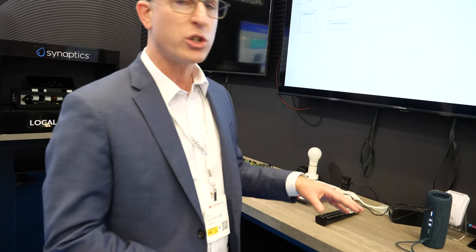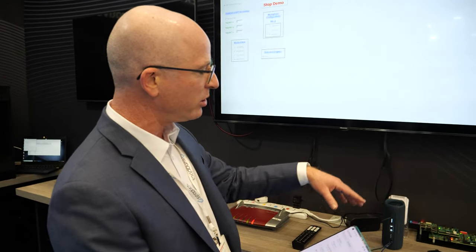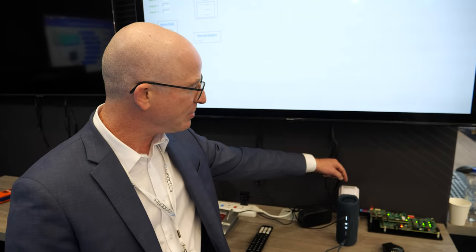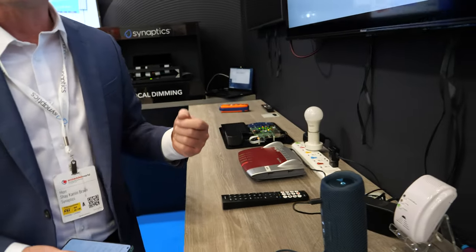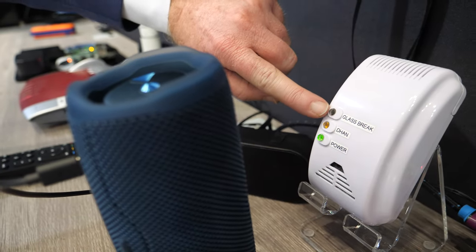All right, so how does it work? First thing I want to show is glass break detection. I'm going to play a glass break sound on this phone. It's going to go to this speaker over Bluetooth. The speaker will play out the sound. It'll be picked up by this device over here, the white device that includes our low power edge AI chip with a single microphone. This LED will turn on.